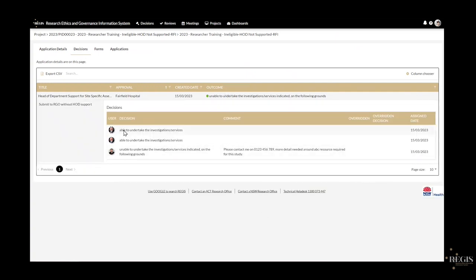Okay, and I can see that a few people have made their decisions here. So we've got Marta and Louise have both said they supported the application, but we can see that Sherman here has said they are unable to undertake. So they're not providing support. That's what unable to undertake means: the head of department or divisional director is saying they don't support this application, and this is the reason why.